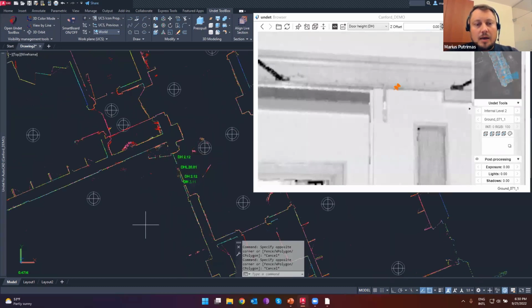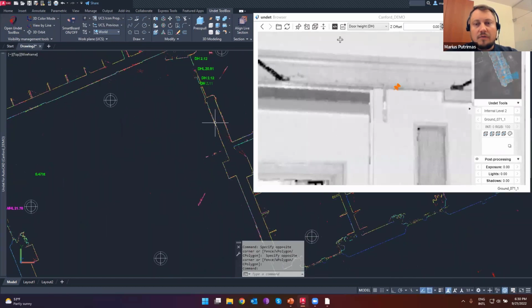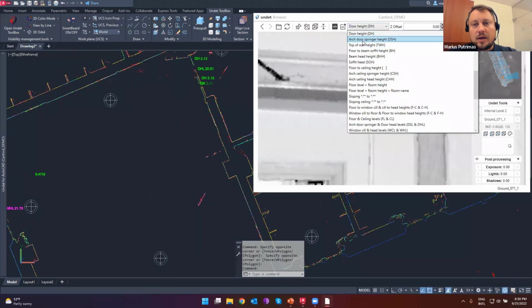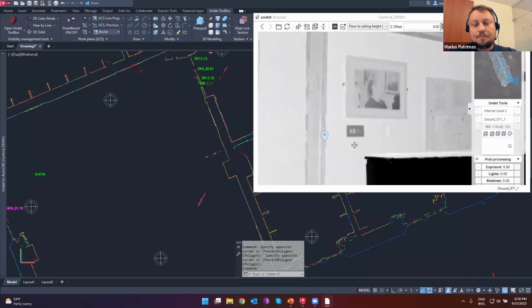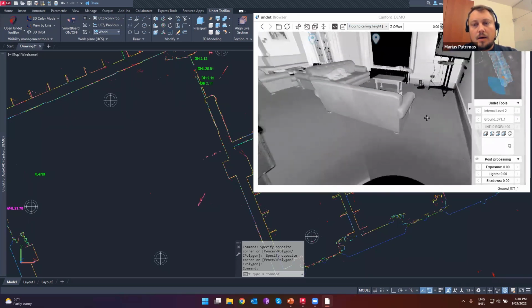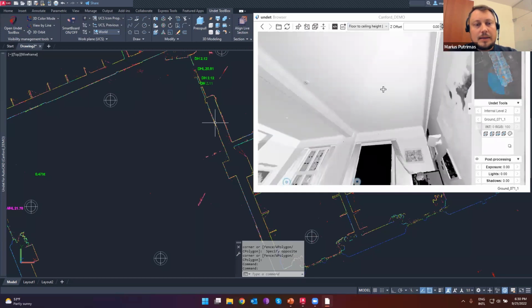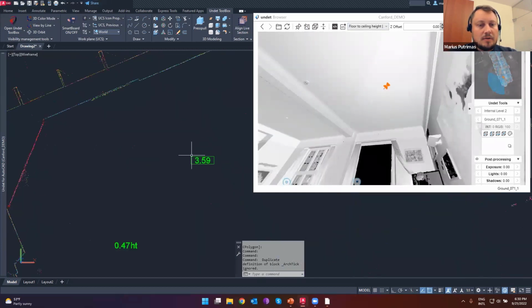So you can annotate the door height. So whereas you can annotate top of the wall height, floor to beam height, beam head height, soffit, floor to ceiling height, for example. Clicking on the floors, on the ceilings. So you will see this height.